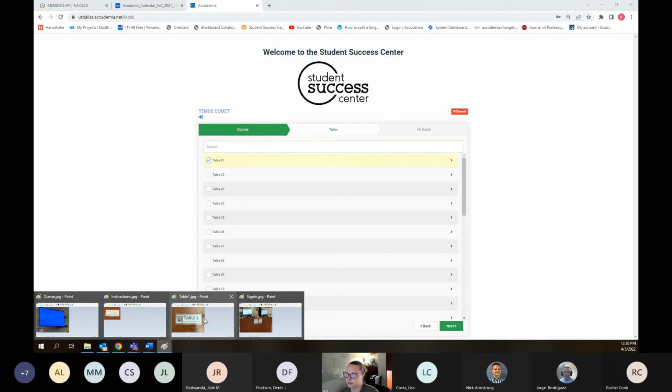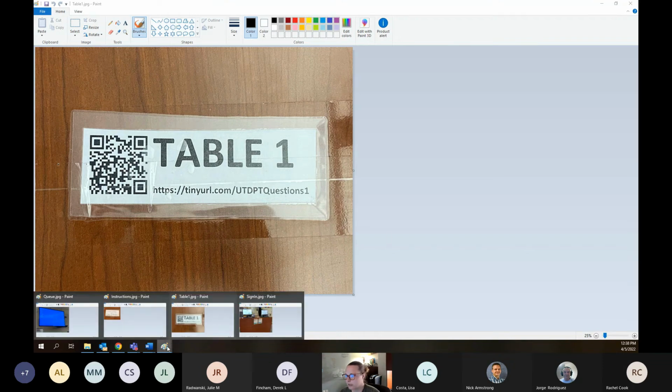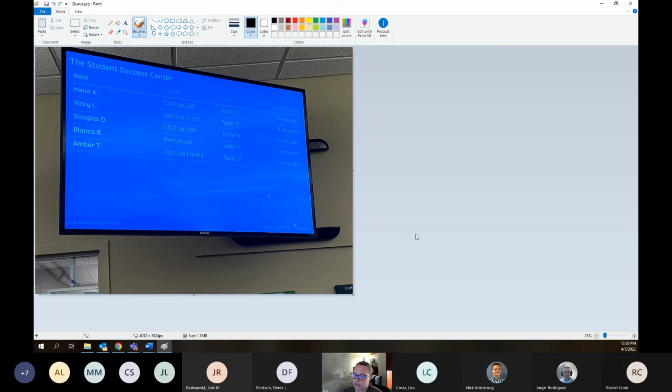Again, we have the table number listed on the actual table so they know which one to choose. And what happens is it goes into the queue. This is us casting it on monitors. We have 2, and we're about to have 4 monitors in our peer tutoring space, one on each corner. You have the student's name, the course they're in, which table they're at, and how long they've been waiting. The tutors and the students can all see this.